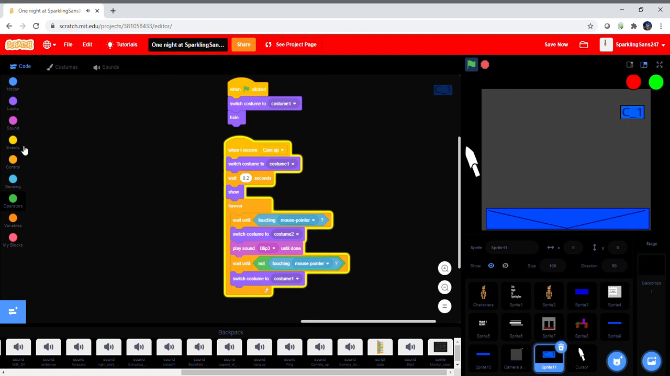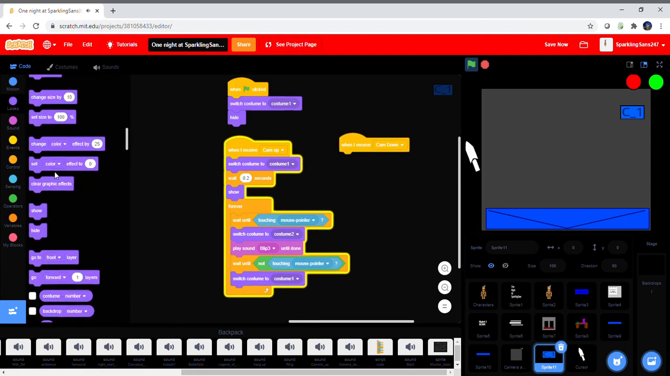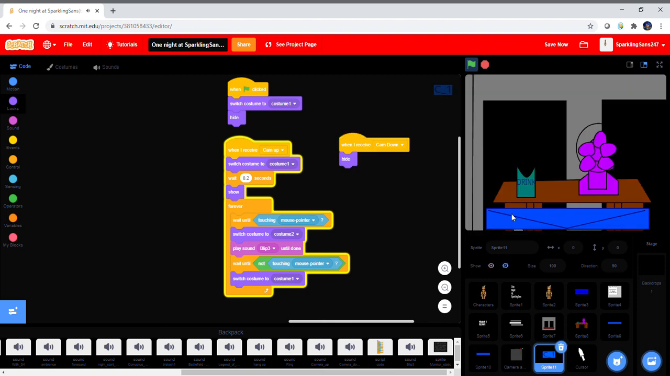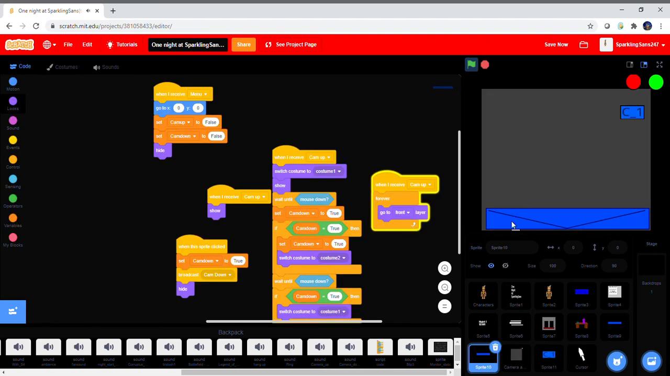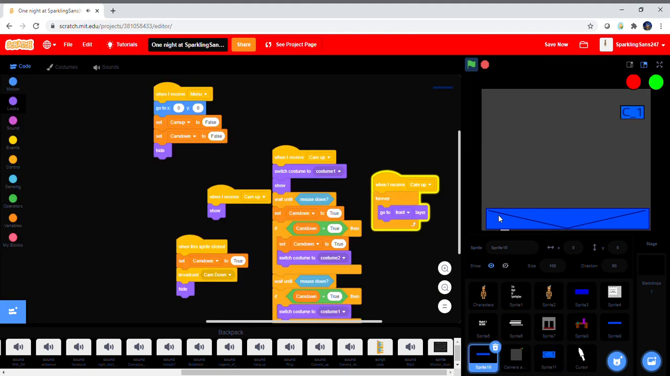And then we're gonna go to when I receive cam down. I'm gonna want to hide. Thank you. There. And actually wait 0.2 seconds. Let's actually change that 0.2 into a 0.1. So now it goes up faster. See?